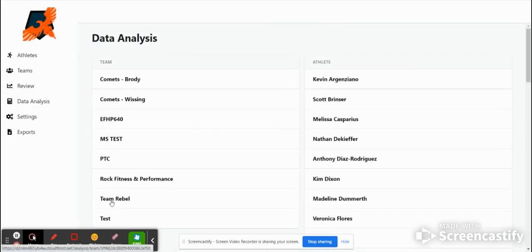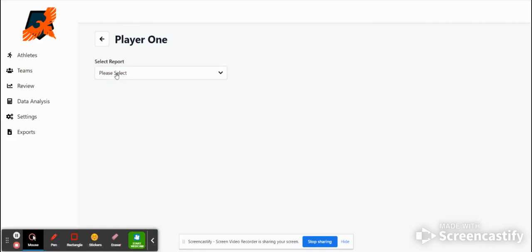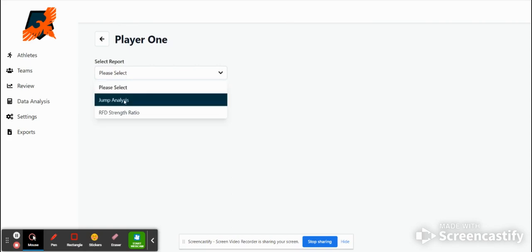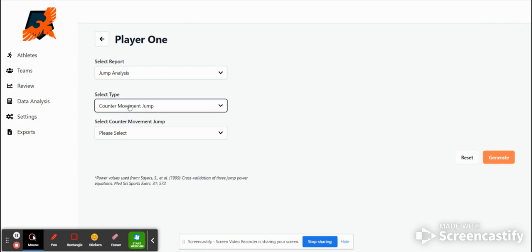Then we're going to pick one of our teams, Team Rebel. We're going to pick player 1 because that's our demo test person. Then you're going to come over here and select jump analysis. Once you select jump analysis, you'll be presented with two more drop downs. One of the drop downs is going to be a squat jump or a counter movement jump.